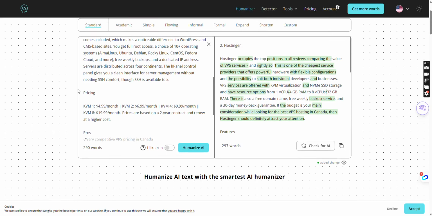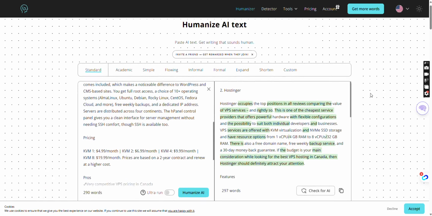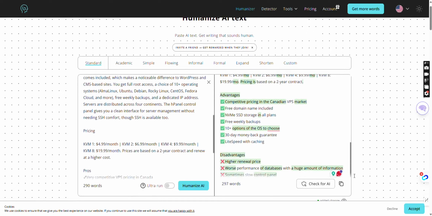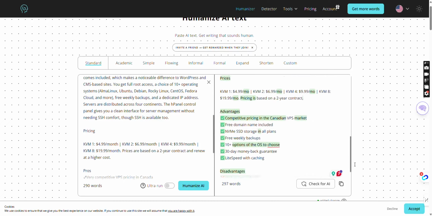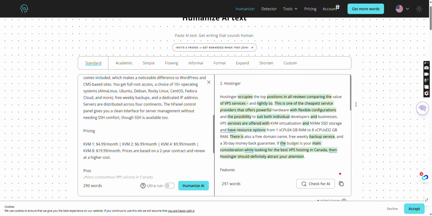Okay, now Humanize AI.pro already gave out the humanized output, which is what you're seeing at the right hand side of your screen, right? So I'm just going to copy this output. Now looking right away, I'm going to copy this output, but I'd like to point out something here.